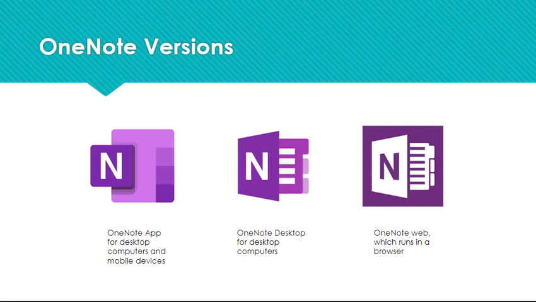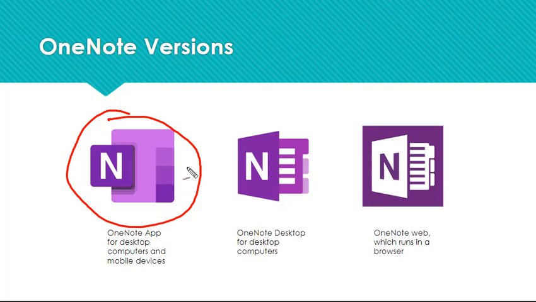There are three versions of OneNote that exist, right? So firstly, there is the OneNote app, right? And the OneNote app is the version of OneNote that is on your desktop, your PC or Mac, as well as on mobile devices. So for example, if you install OneNote on your Android, OneNote on your iPad or iPhone, or OneNote on your mobile Windows device, it will use the OneNote app, right? This is one version of OneNote.